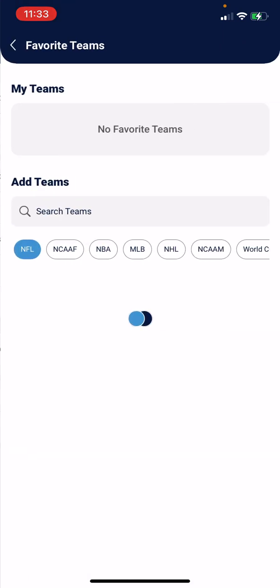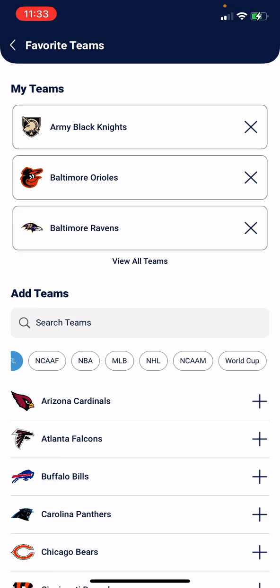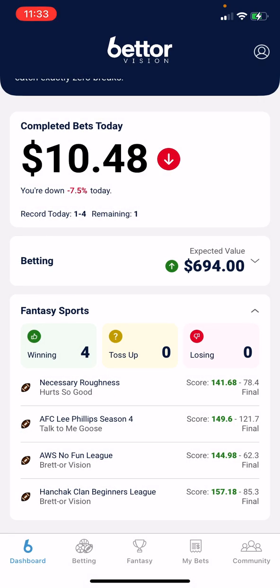You can also pick favorite teams if you want across all the different sports: NFL, NCAA football, NBA, Major League Baseball, NHL, NCAA men's basketball, and World Cup soccer. And that will drive what you see first in the betting tab.